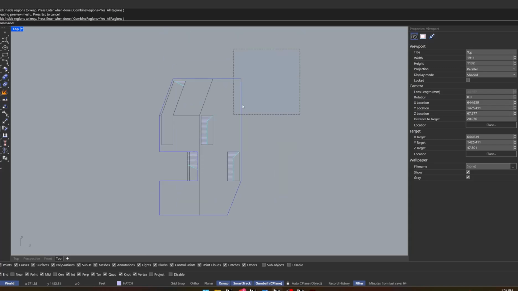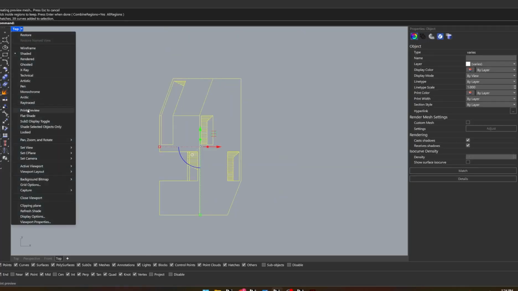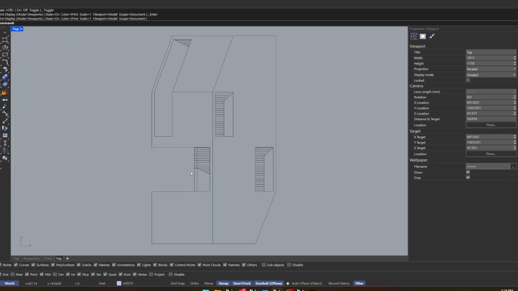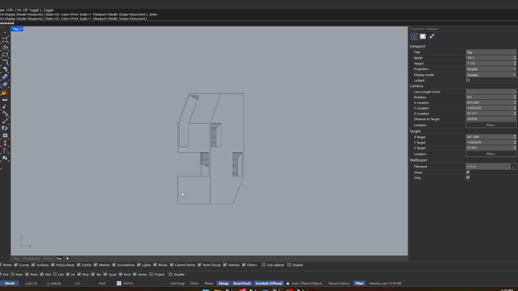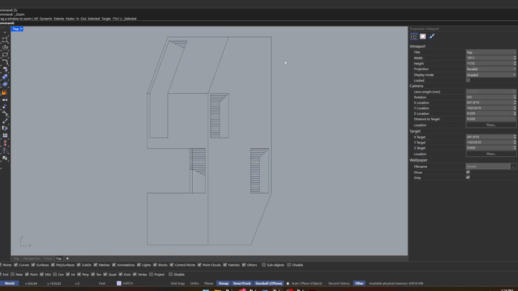Okay. Now if I go to print preview, it gives me a general idea of how the thing will look.